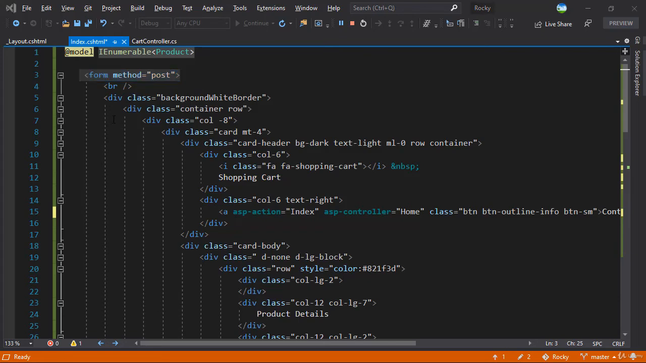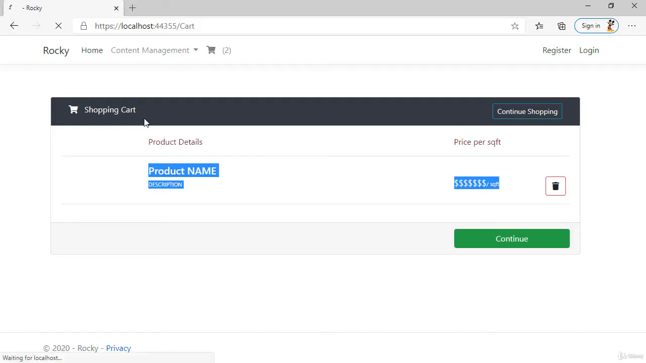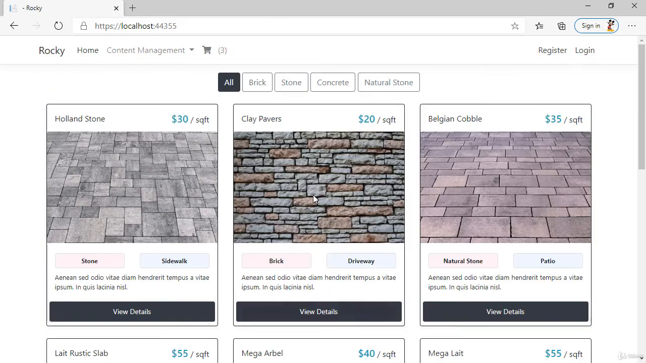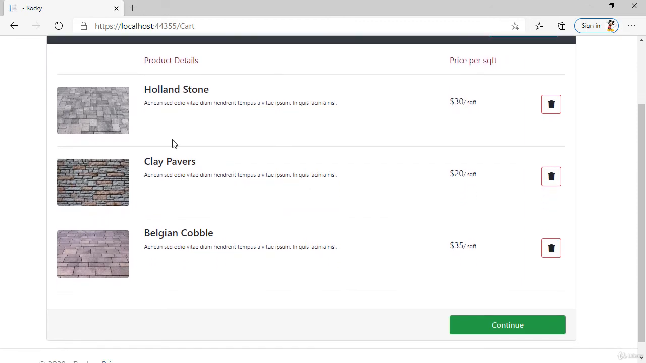So let me switch back to the application after saving here, and let's refresh. Now we should see 2 products. Great, our shopping cart is looking wonderful with this. If we go back and add more items to the cart, come back, we'll be able to see all the items with their price per square feet. In the next video, before we work on the continue, let's work on delete.